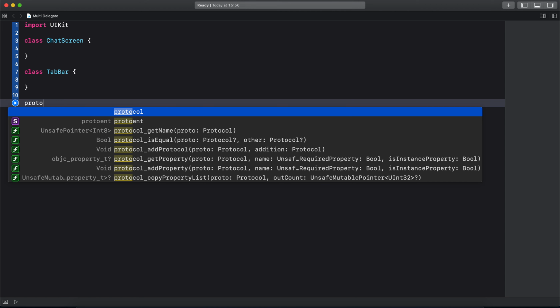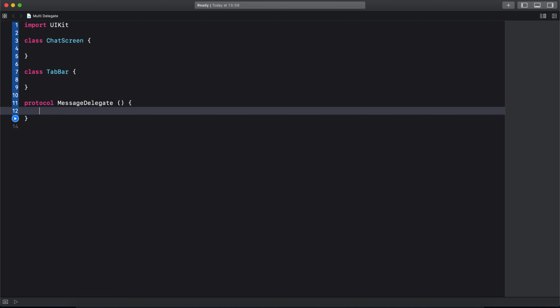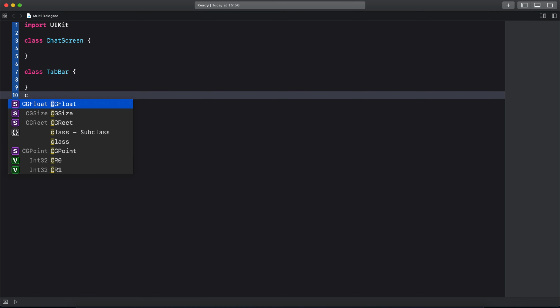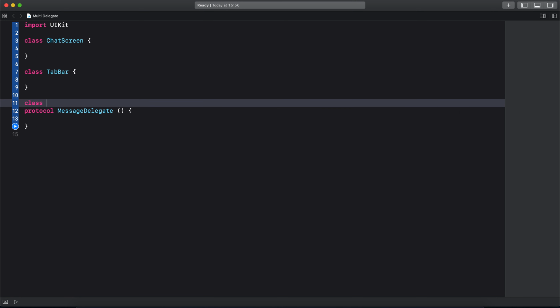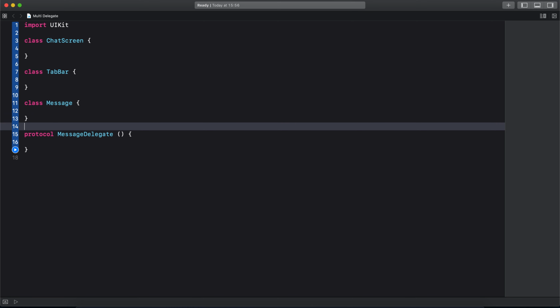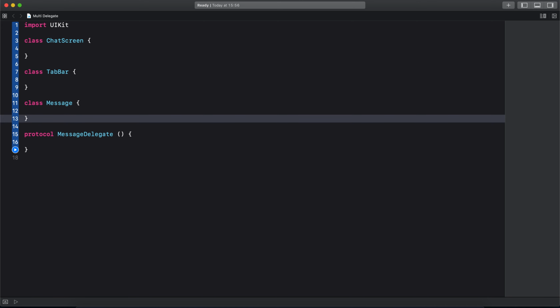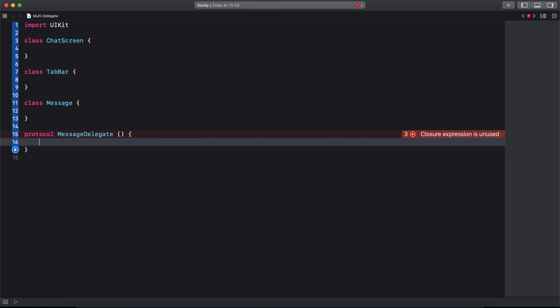Now we will create a protocol, message delegate. We will create a class, message. This is a model class for message. The object of this class will represent the message. In a real app it can have properties like sender id, receiver id and so on.